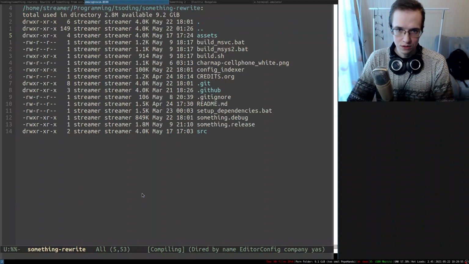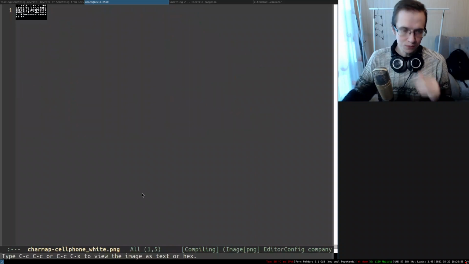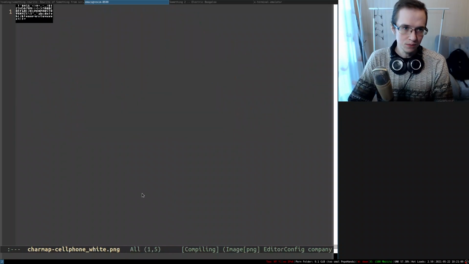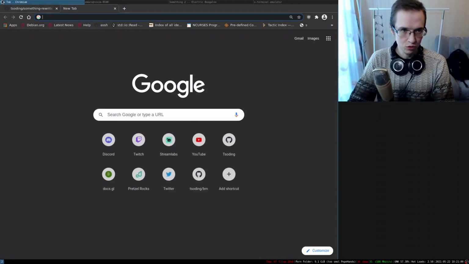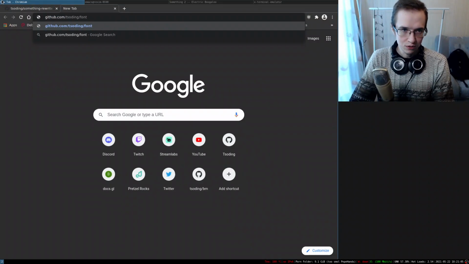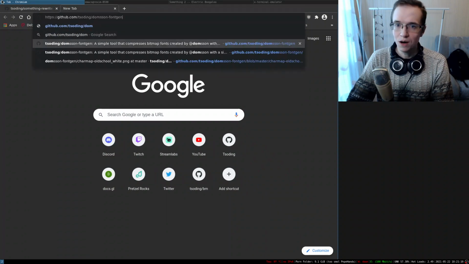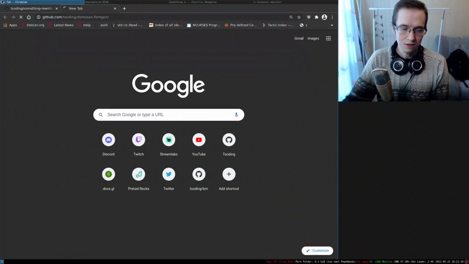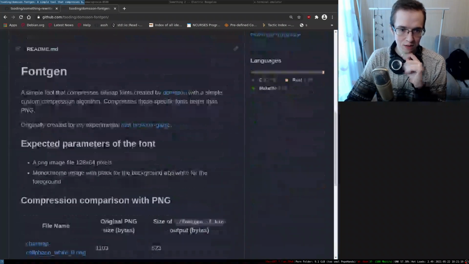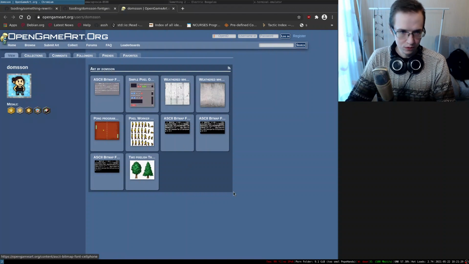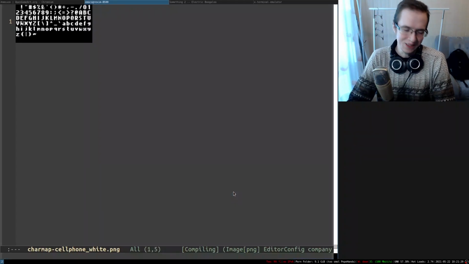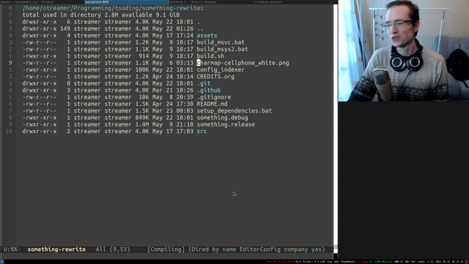So essentially I'm going to use this font created by Awesome Domson. You can find more of his fonts on the Open Game Art website. Let me quickly find his profile. So yeah, we're going to use one of these fonts. Again, I'm using them in all of my games because they're so easy to use.